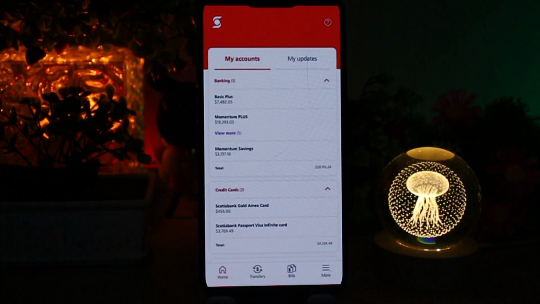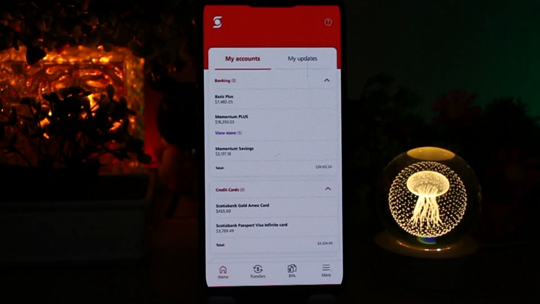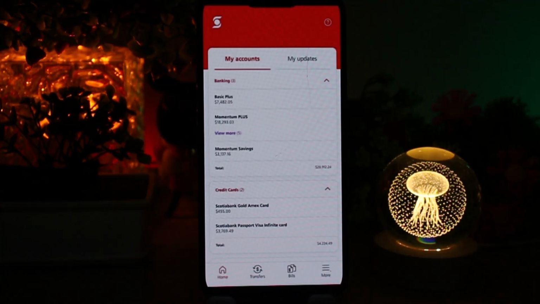From the home screen, tap on more or menu icon at the bottom right corner of your screen. From that, tap on settings. Now inside the settings menu, find and tap on security or sign in settings. Now look for an option called biometric login, Face ID or Touch ID depending on your iPhone model. Now turn the switch on to enable biometric login.